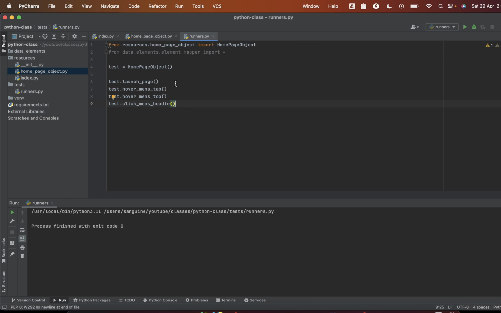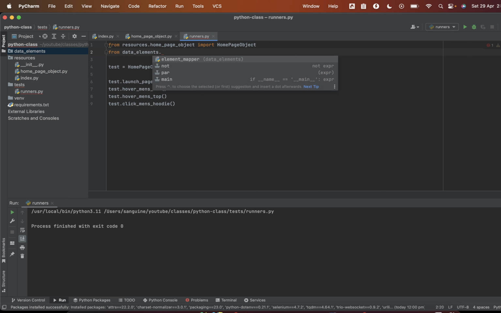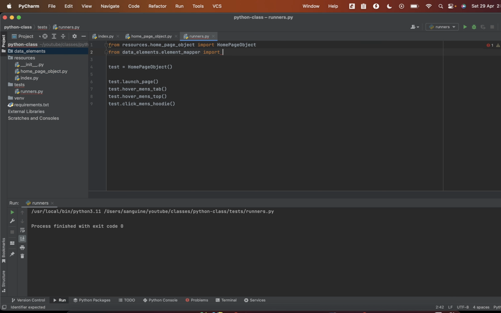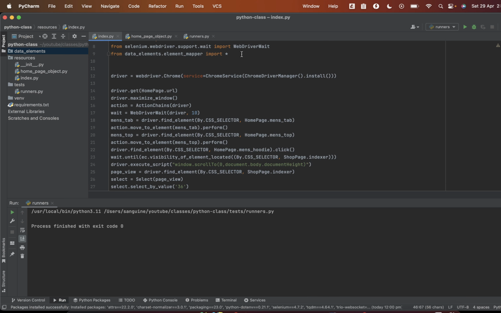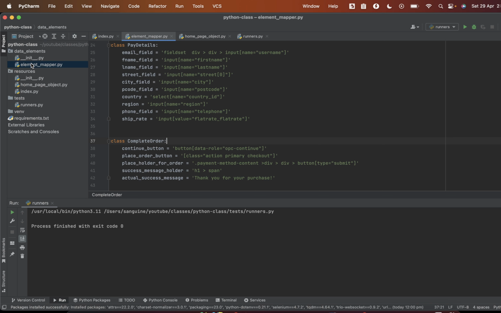So how do we get this done? I'd already taken the liberty to import the data element here. Let me just import again. The same way we imported resources, you just do data element mapper, then you import all the classes inside it like we did in our index file here. So we import all the classes in our data element file, which is here.